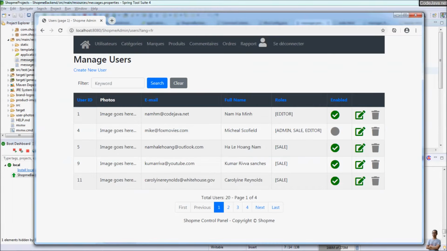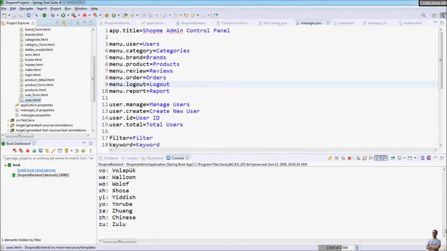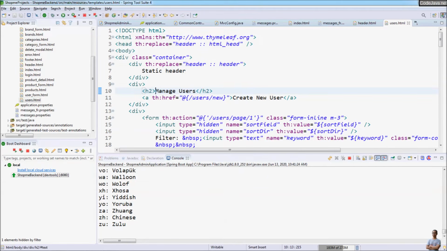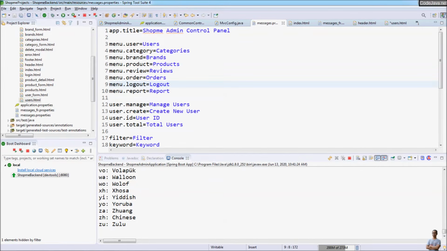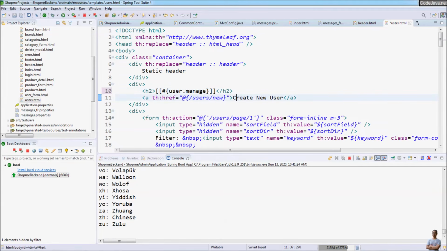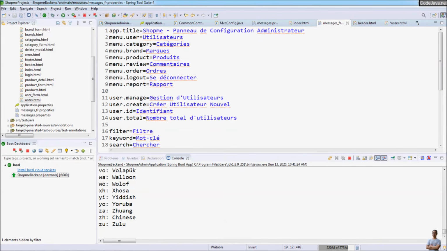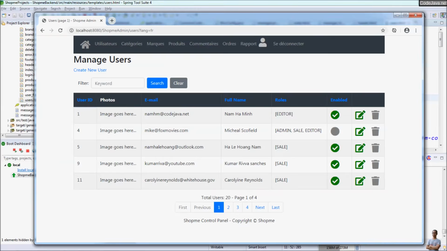And then we need to update the Thymeleaf view for the list users here to use the language entries. So I open that view file, users.html. For manage user, the key is user.manage. And create new user is user.create. Save the changes. Now let's test.